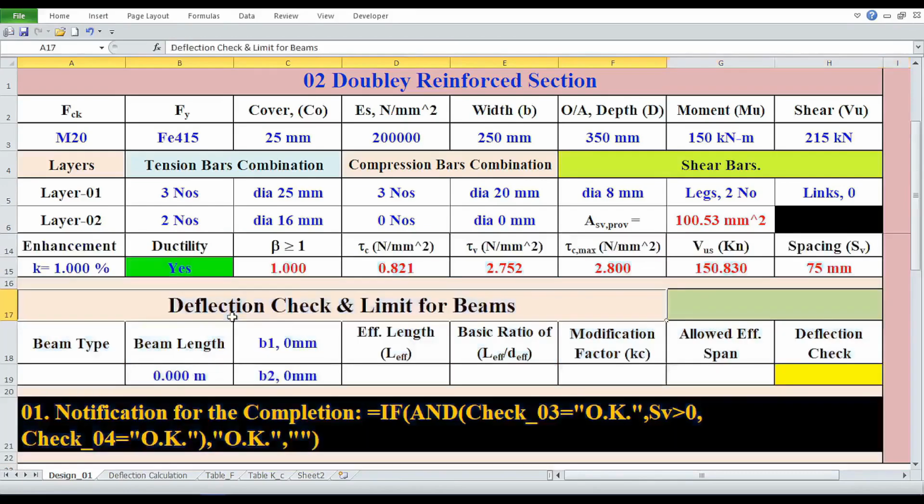Presently, this table is blank, because we have not selected any beam type and the dimensions of the beam. Here beam type means 1. Cantilever, 2. Simply supported, 3. Fixed beam, and dimensions means length L and support widths B_1 and B_2.